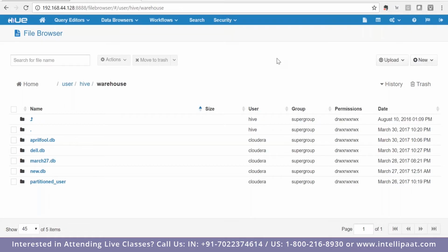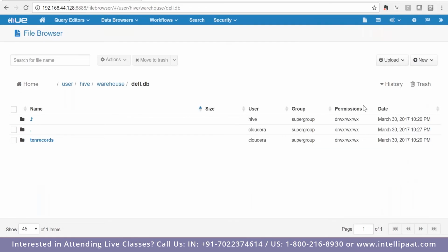You created a database and you think it is a database. It's not a database, it's just a folder. See del.db. If I open this folder, what do you see? Another folder called transaction records. The transaction records table you created is just a folder. And if I open this, can you tell me what you see here?